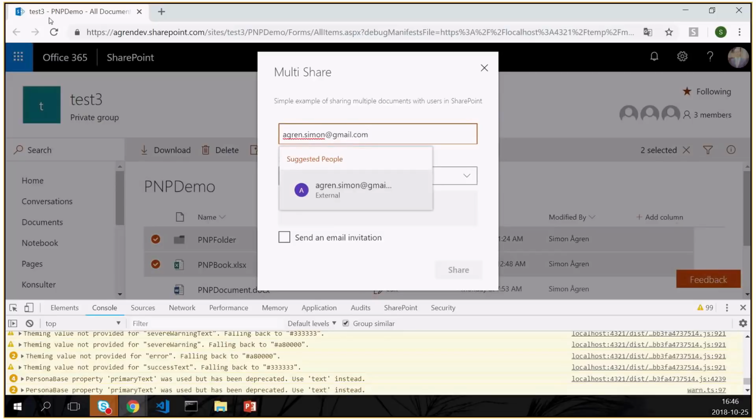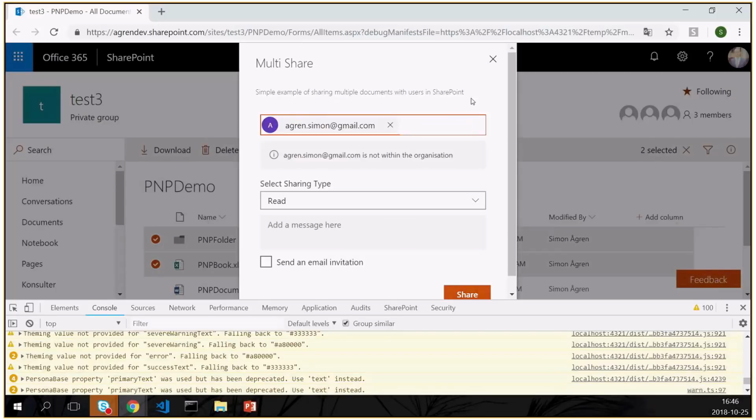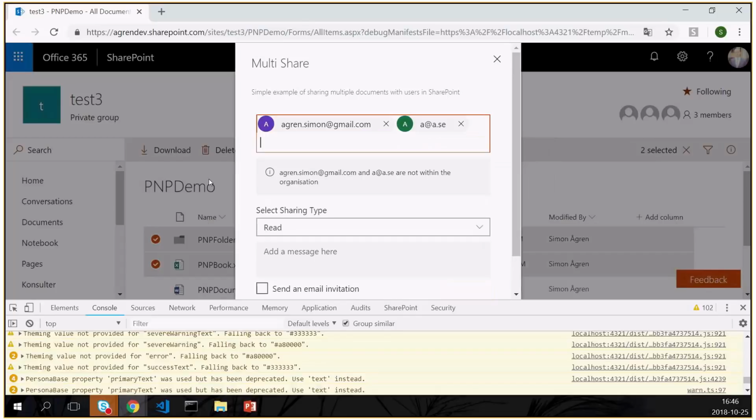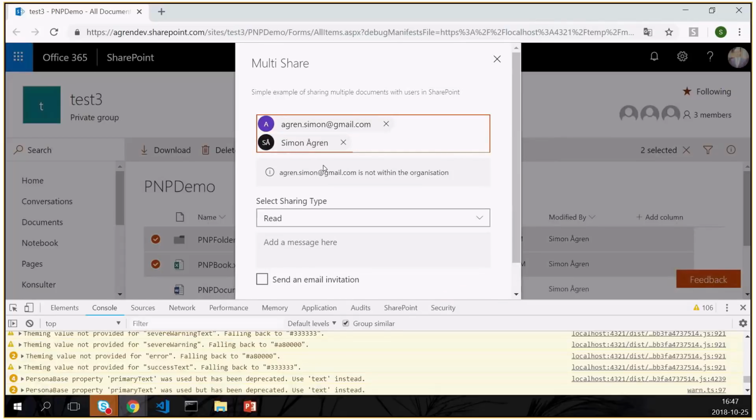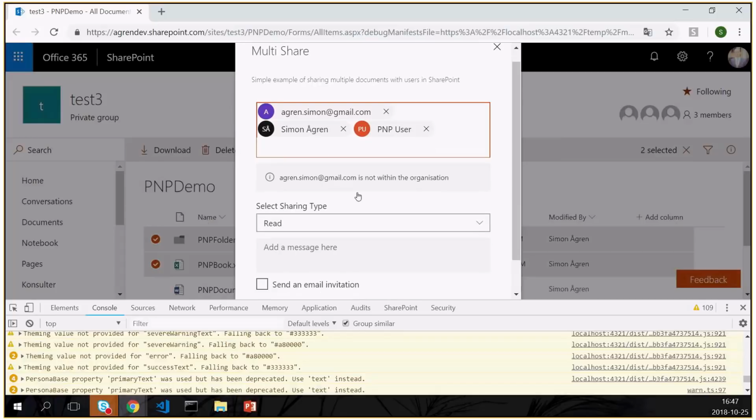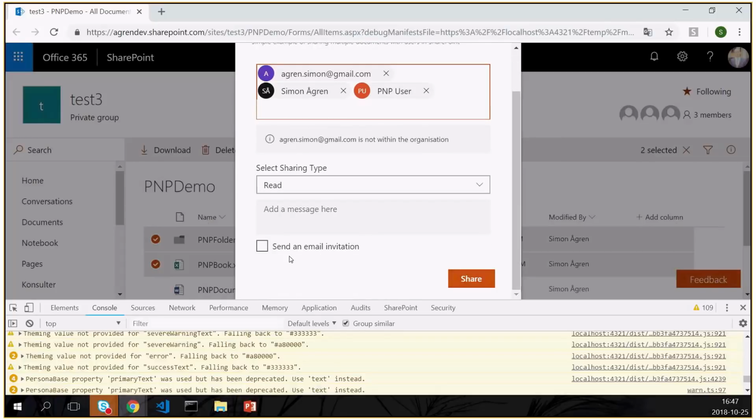It's some email regex. Now I have an external user here, and we could just put in another one as well if we want to. Yeah, you see this changes. And then we remove it. And then I could just enter this one and enter the PnP user as well if you want to. And this is if you want to send an email invitation with some text. And I'm using simplified roles here. So let's share it.